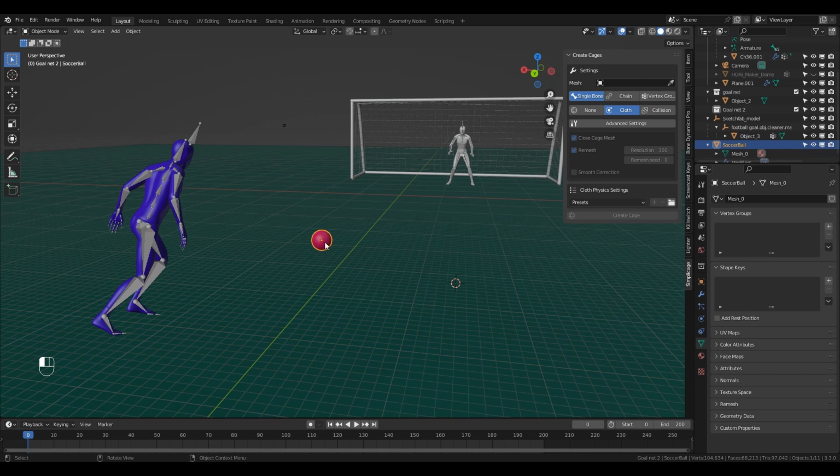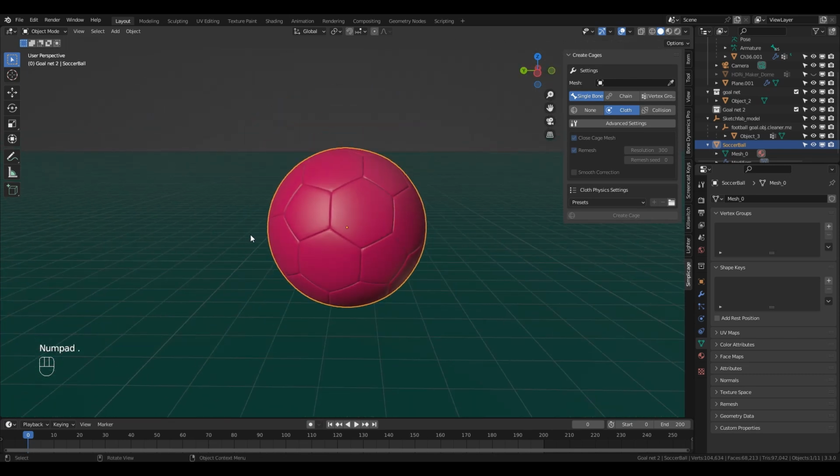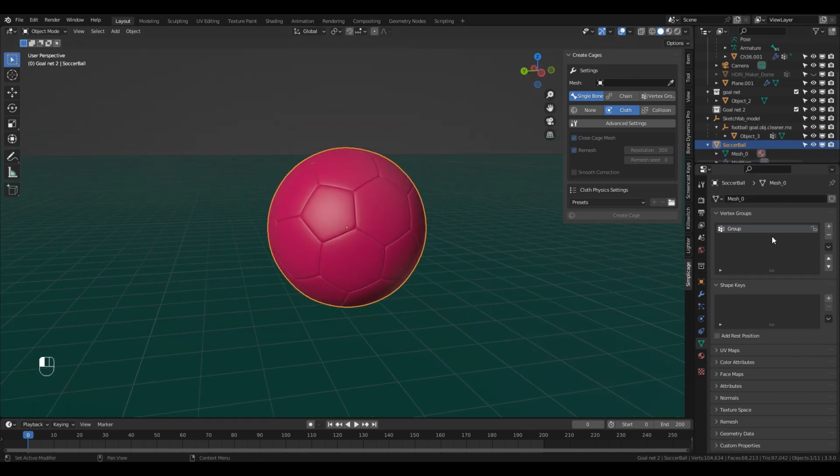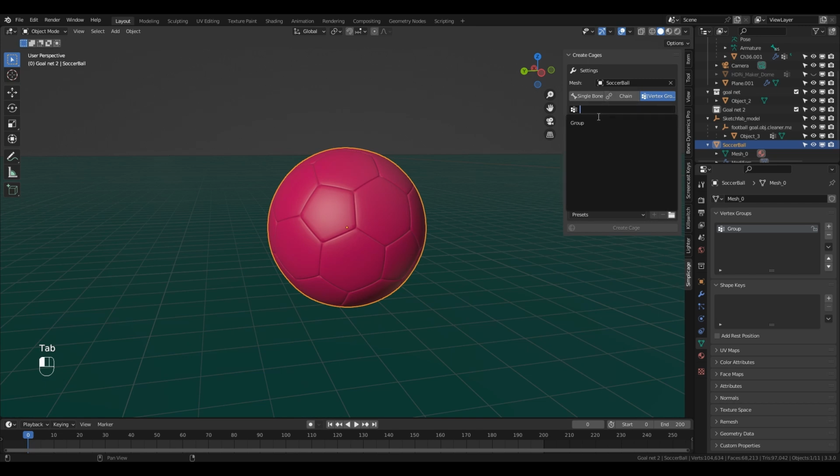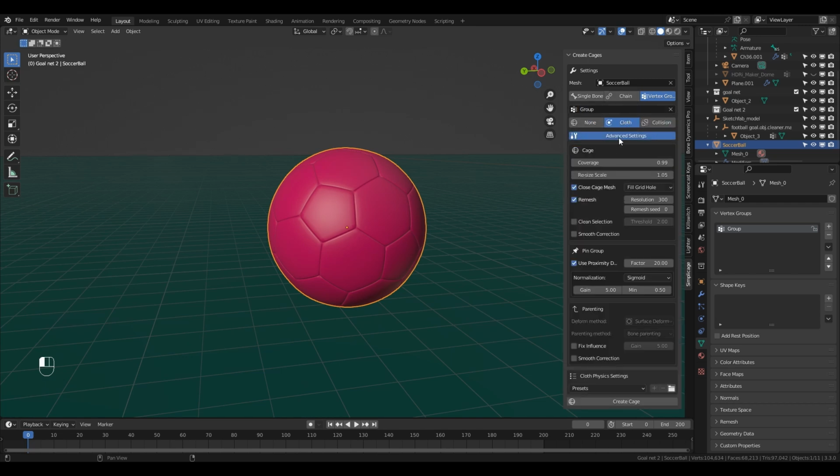Let's inspect the object first. The ball has no armature, so we need to select the vertex group mode and make a vertex group that will cover the entire mesh. After that, we select the ball as the main mesh and locate the vertex group we just made. We also select the cloth mode because it will be simulated. Then we jump to the advanced settings.